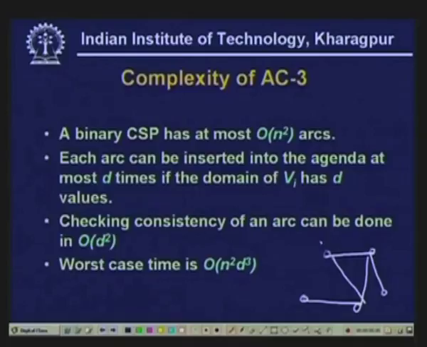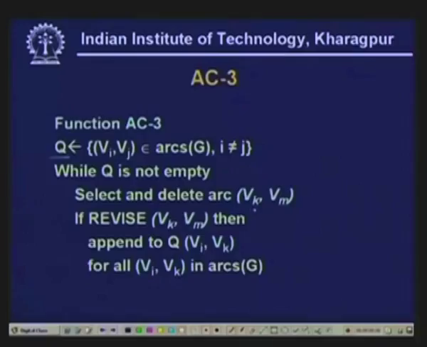You see, in the algorithm, every arc can be inserted at most d times if the domain of Vi has d values. When we are putting an arc involving a variable into the queue, we are only doing it when the domain of the variable is reduced. Suppose initially the domain of a variable, let us say Vk, has d values. We consider this arc for revision only when this domain is getting reduced. So, corresponding to every Vk, the arc can be put into the queue at most d times.